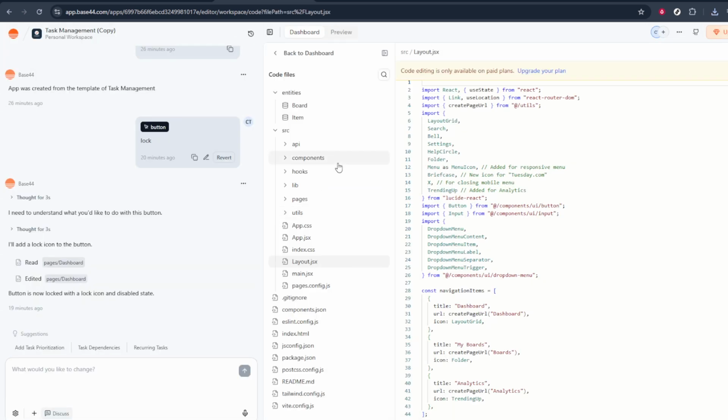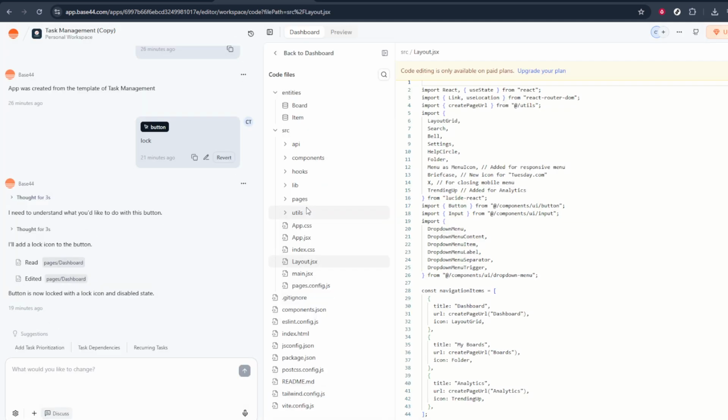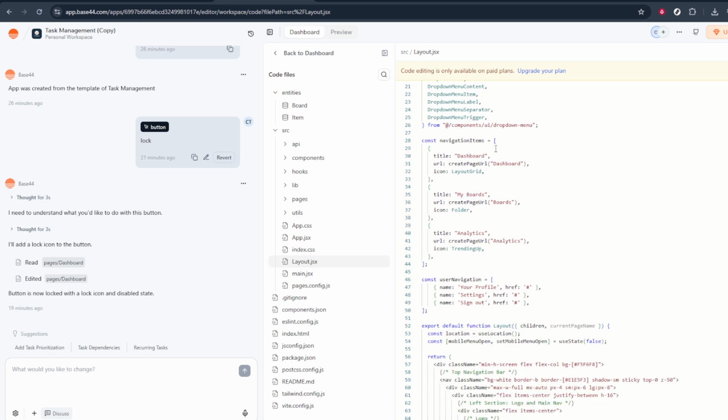After you click on Code, you should now see the code editor interface. Here, your app's files are typically organized on the left side, and the main editing area is in the center. To start making changes, choose the file you want to work on from the file list. When you click on a file, its contents will open in the main editor.